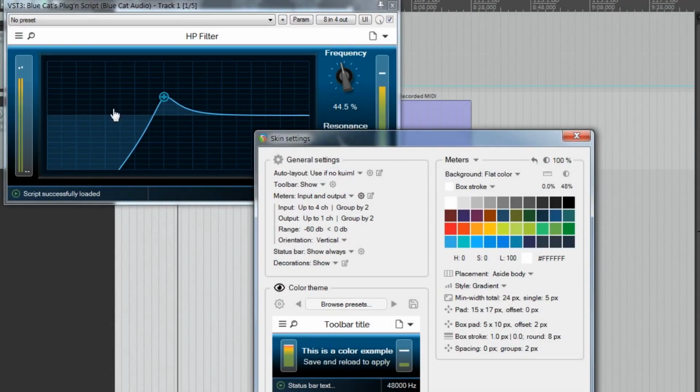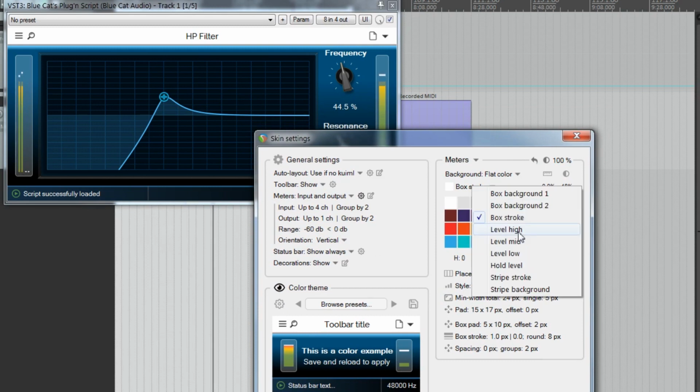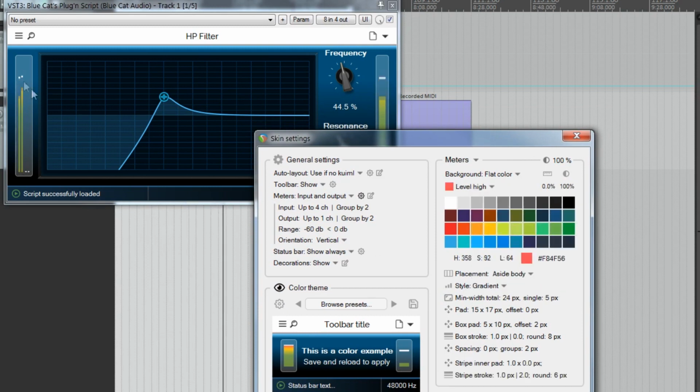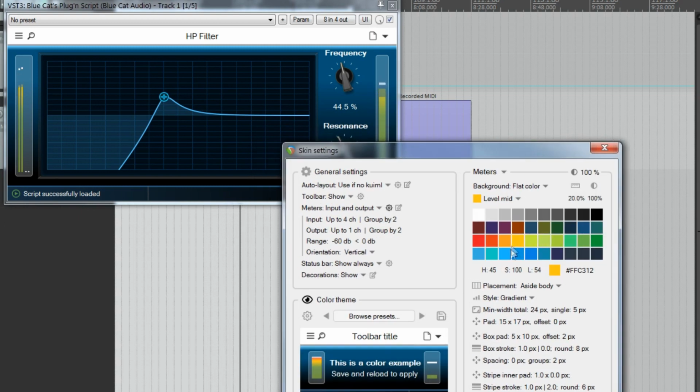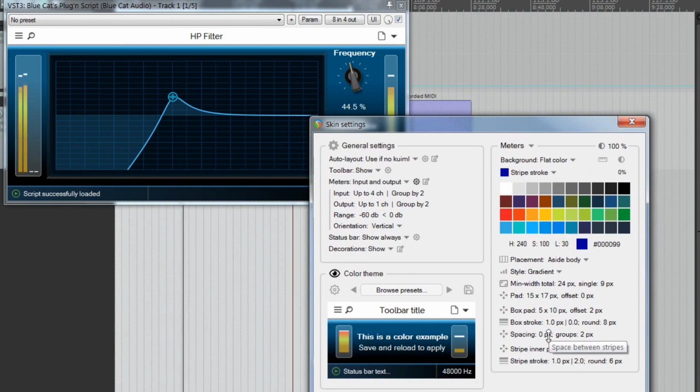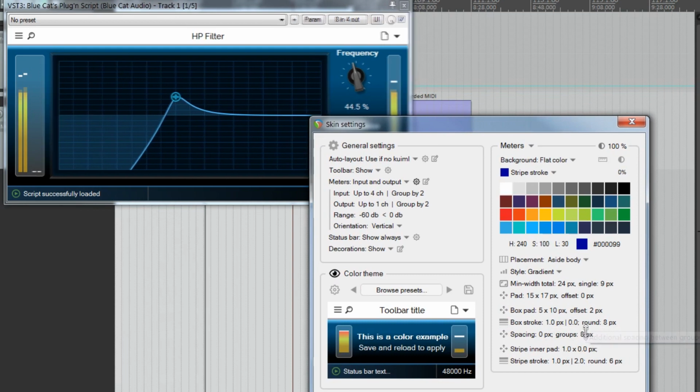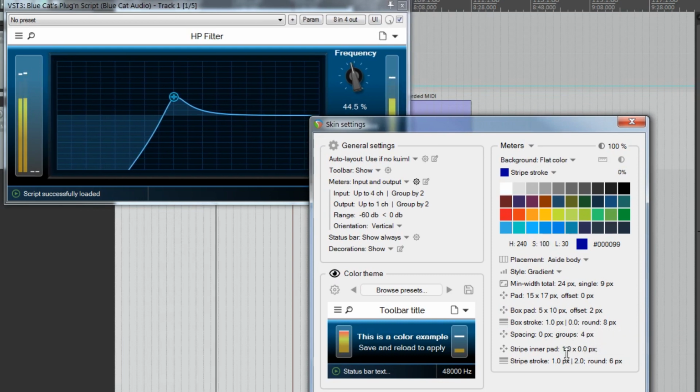Inside the box, the background, you have the stripes. You can choose which colors are used. For example, for the mid level, you can choose the blue. You can choose how they are spaced, how they are grouped. Is there space between groups? You can choose the inner padding of the stripe so that they get slightly thinner. And you can also add the stroke for each stripe, also the roundness for the stroke.